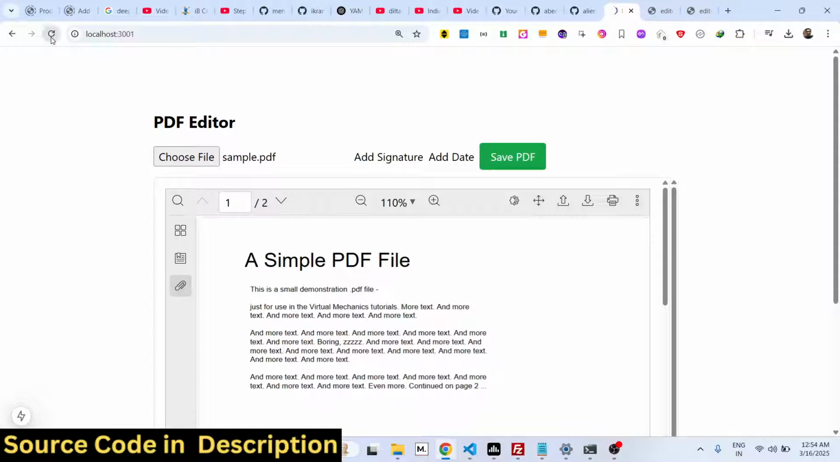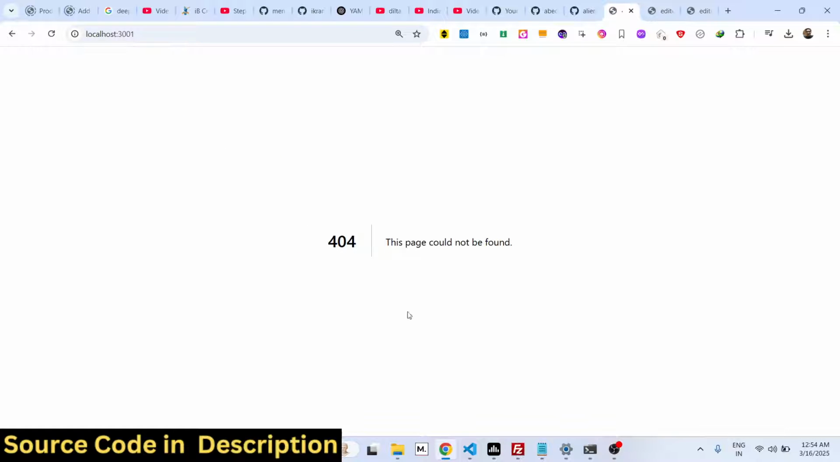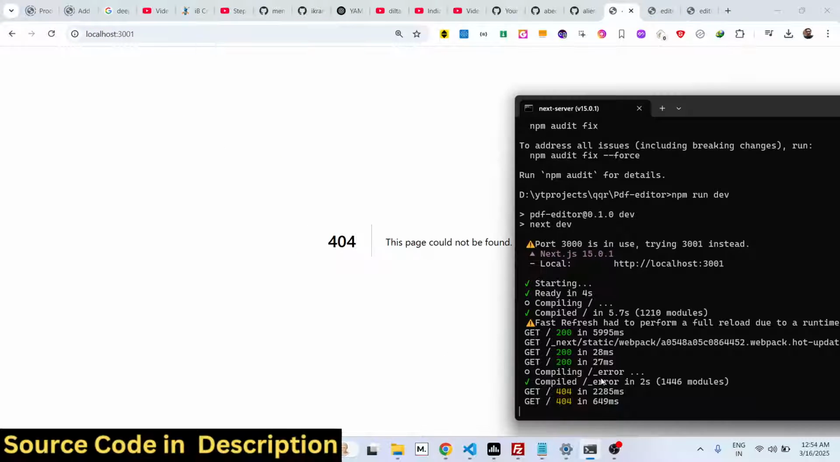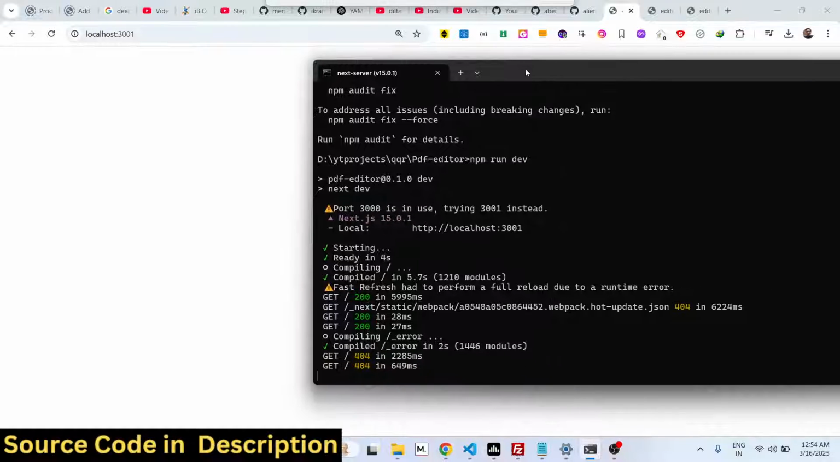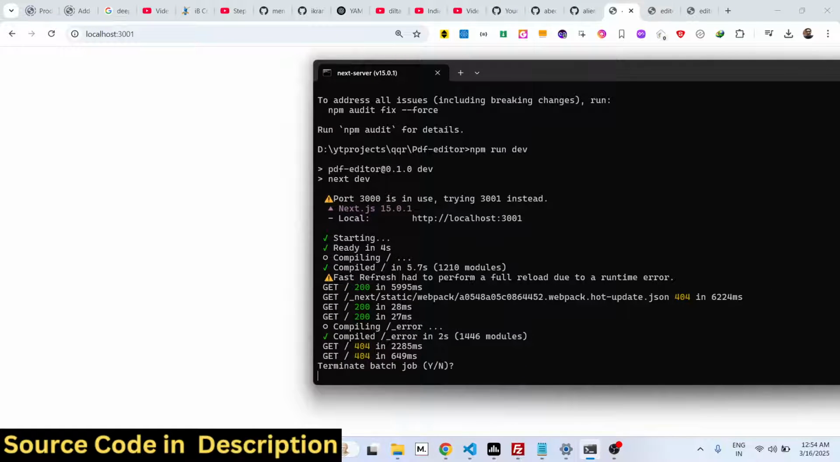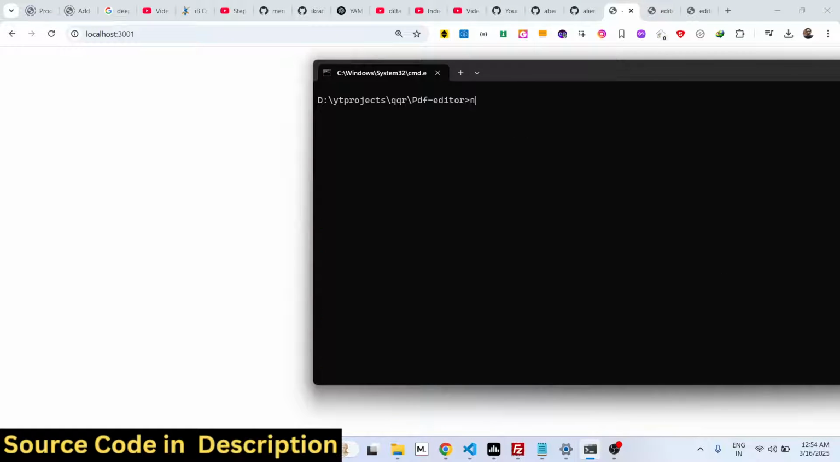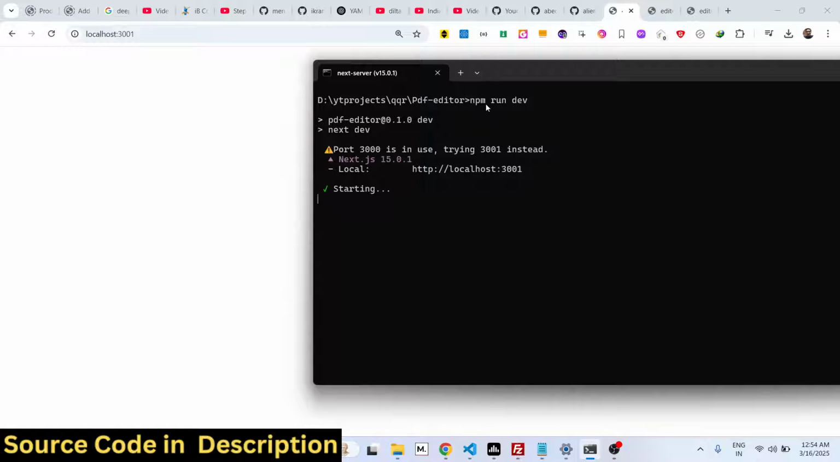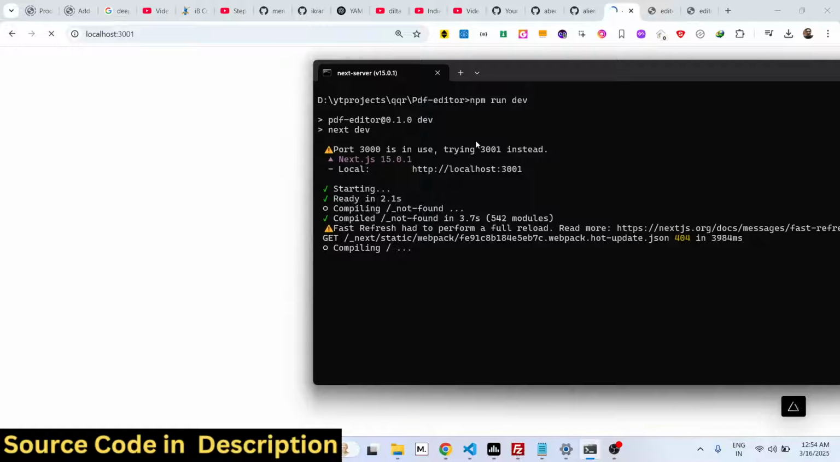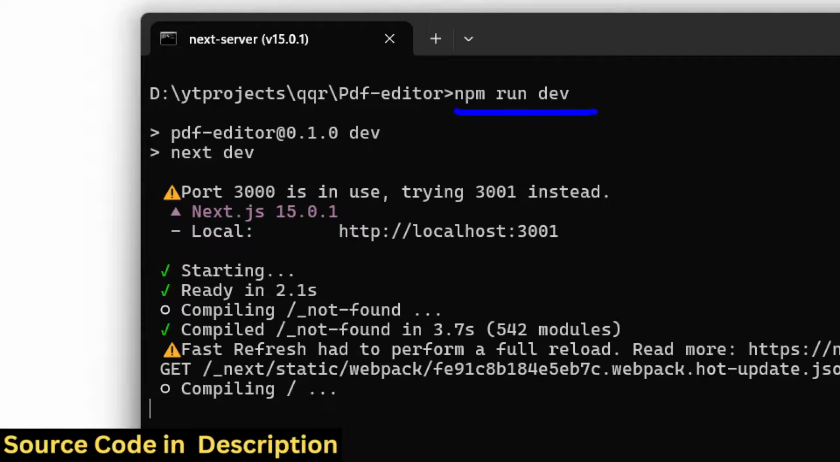So in this video I will show you a Next.js PDF renderer that I developed inside Next.js. Let me show you the application right here. If I run this application, you will see it will start this Next.js application on localhost port 3001. It is just compiling it. You will see that we have run this command.